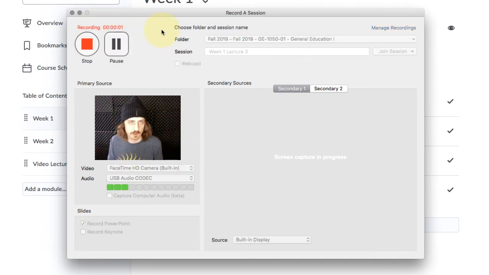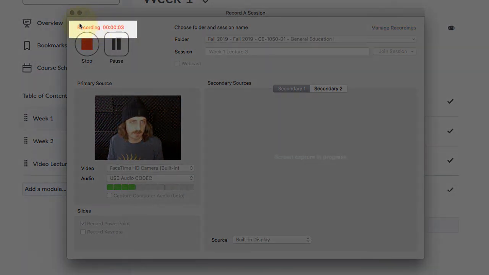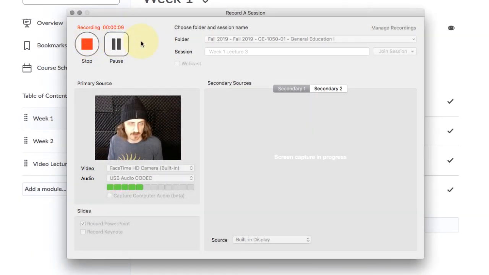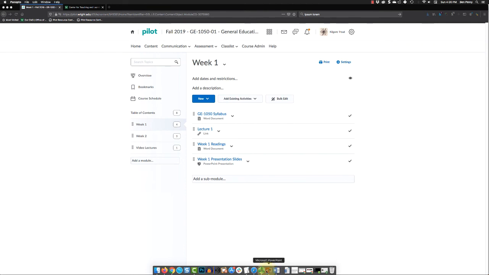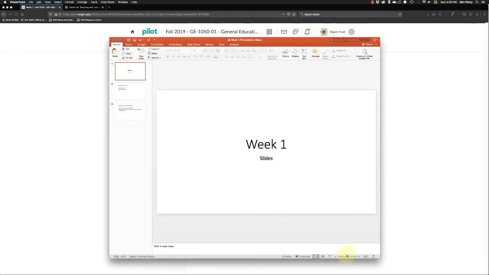So I'll hit record, and I wait until I get confirmation that I see this timer elapsing. Once you see that turn red and you get your stop and pause button, just minimize it, don't close it, and then go into your presentation. So I'll go into full screen slideshow mode here. And so yeah, this is the week 1 slide.